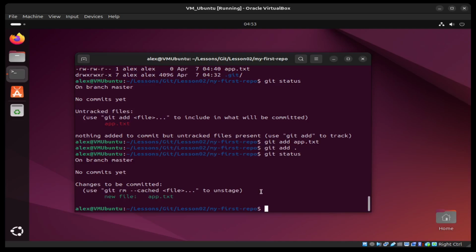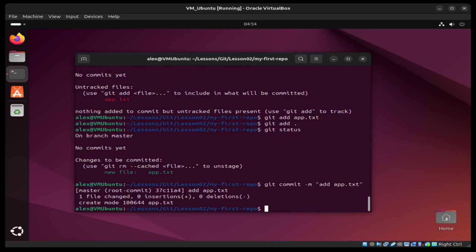Usually, I use this form: git commit -m, and here some message. The -m flag lets me write the commit message right away inside quotes. For example, I can write this: add app.txt. Yes. A commit message is a short description of what exactly I saved.